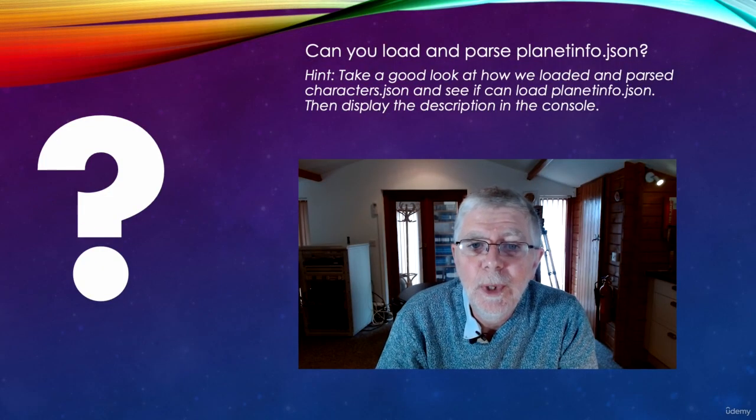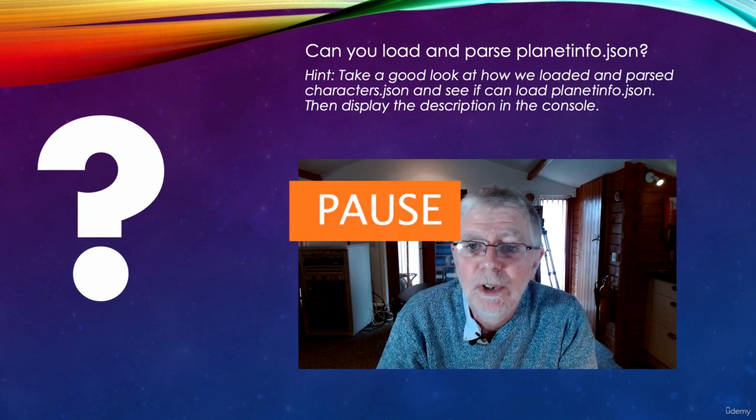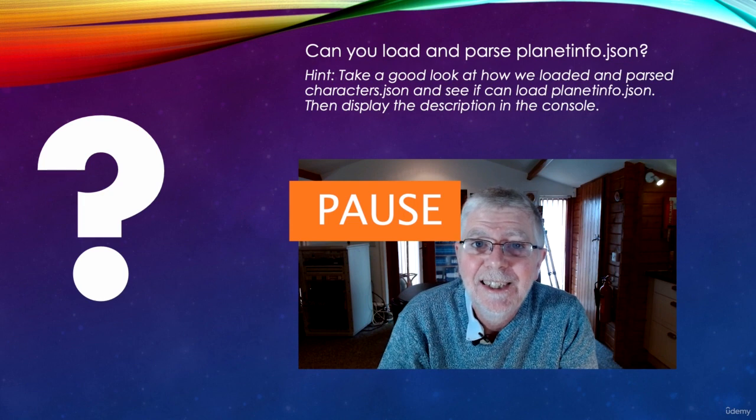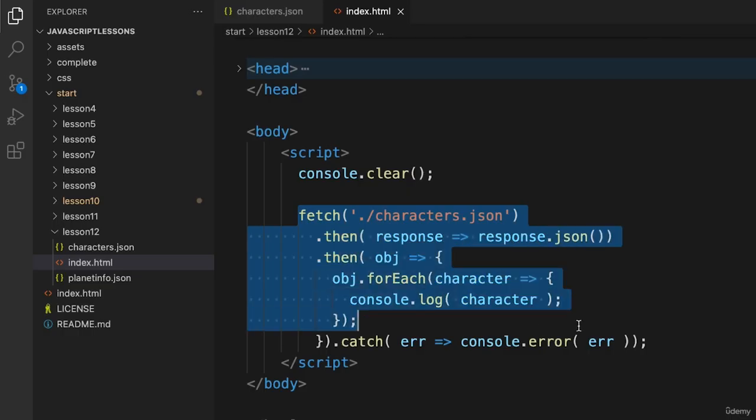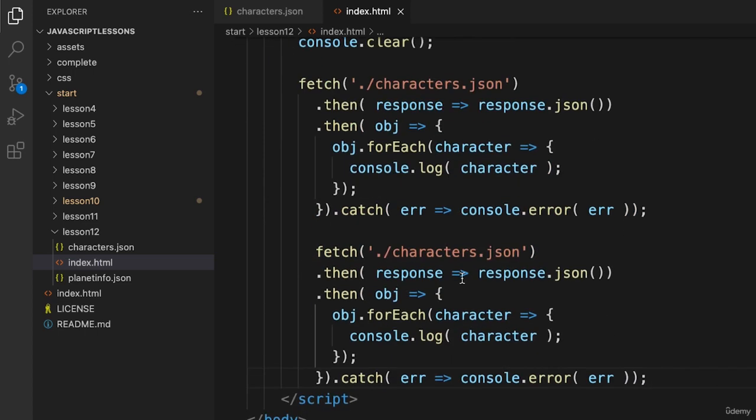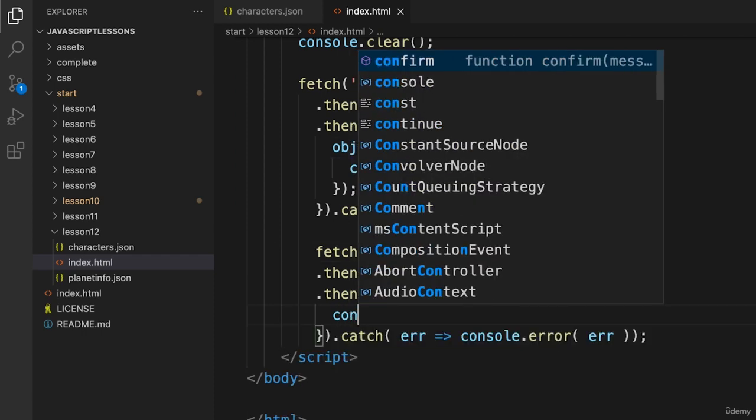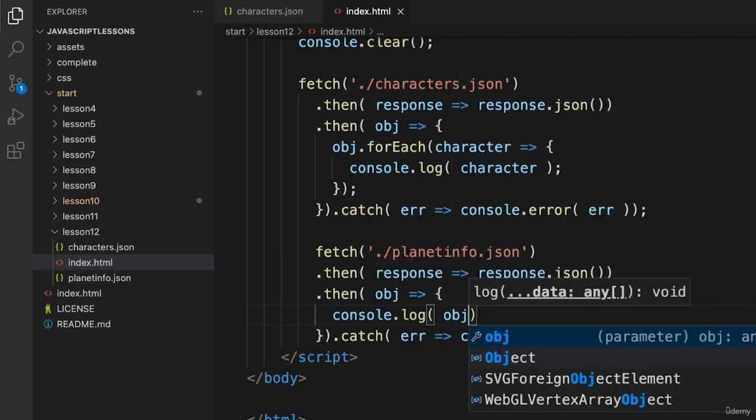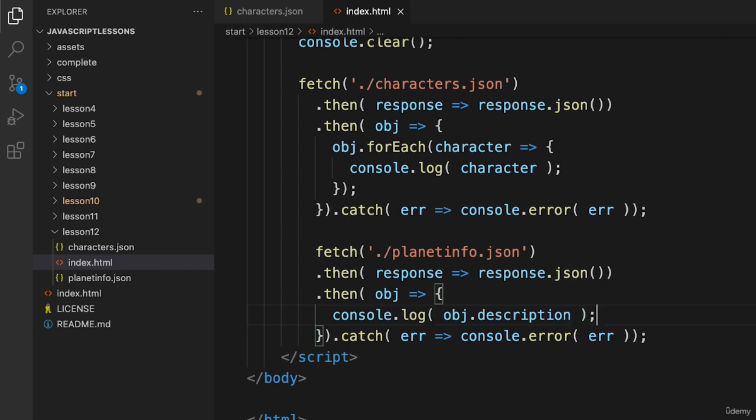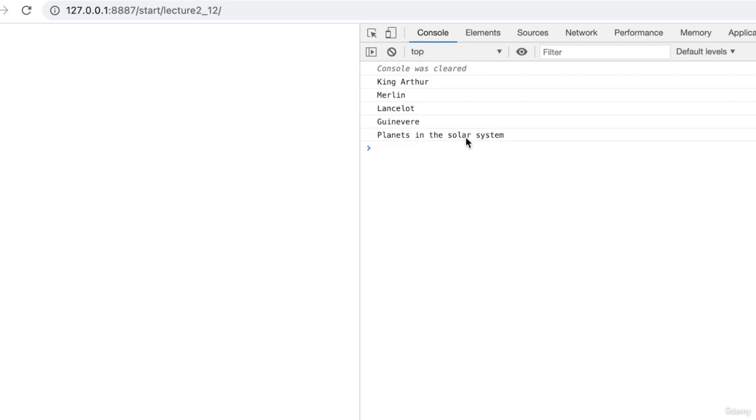Take a good look at how we loaded the characters.json file and see if you can load the planetinfo.json file and then display the description line in the console. Pause the video now and give it a try. We can just copy the first fetch code block, replace characters with planetinfo, then replace the forEach line with a simple console log statement. We log obj.description. Save and refresh to see the line printed to the console.